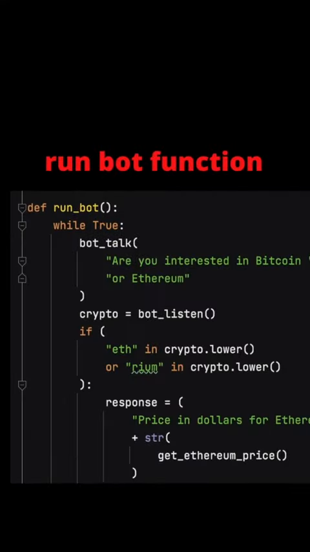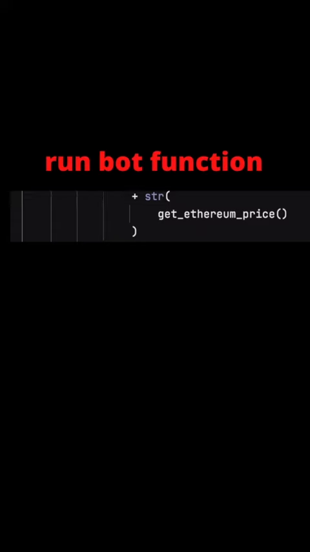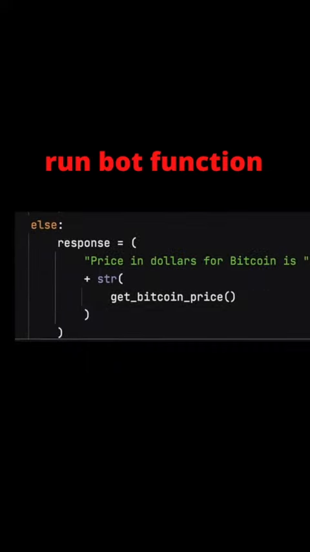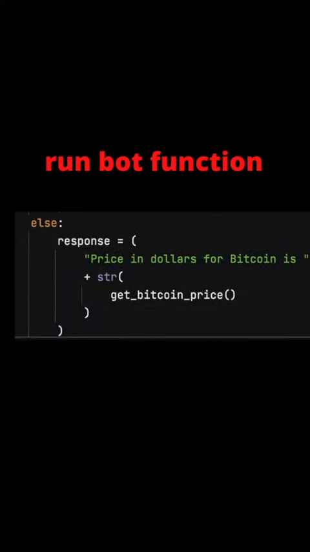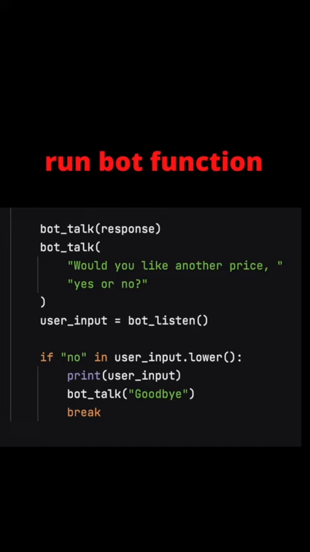RunBot is a main function which you call to trigger the bot. Infinite loop. Initially it asks you whether you're interested in Bitcoin or Ethereum. It uses the bot listen function to capture your choice. Here you can see an if statement checking whether ETH is in the input, which has been converted to lowercase. If it is, it builds a response by calling a get Ethereum price function. Otherwise, it will build a response by calling the get Bitcoin price function. We then use the bot talk function for the bot to read out the response.